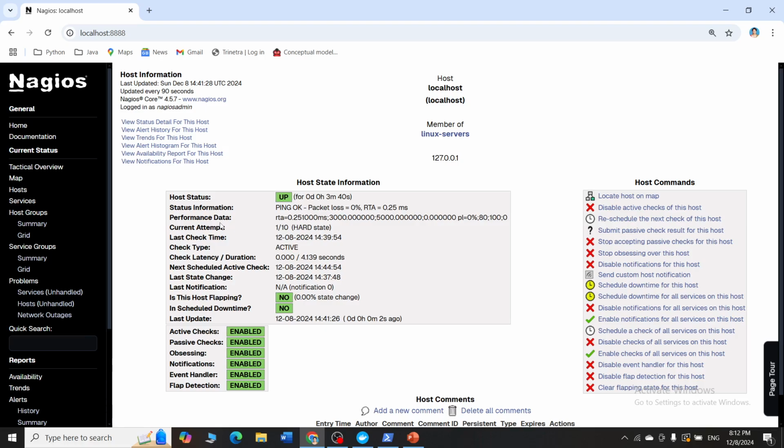Then after that you have the last check: when did the Nagios server last check your system performance? Then when is your next check scheduled? Then you have something called flapping here, which is no. Flapping occurs when your system repeatedly goes up and down. So if it is no, it means your system is stable, right?